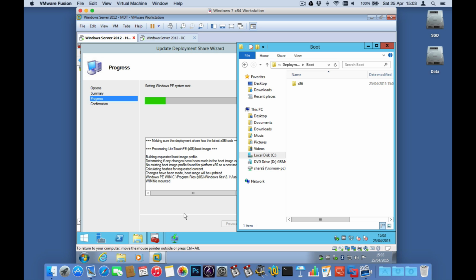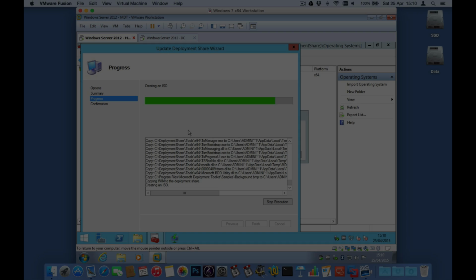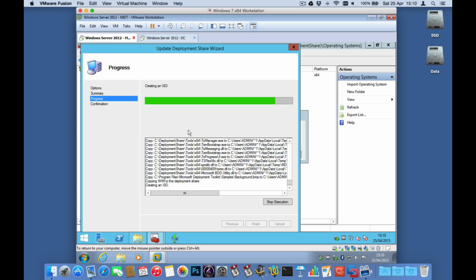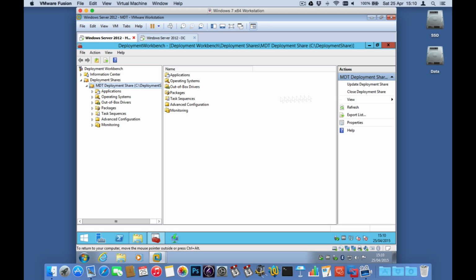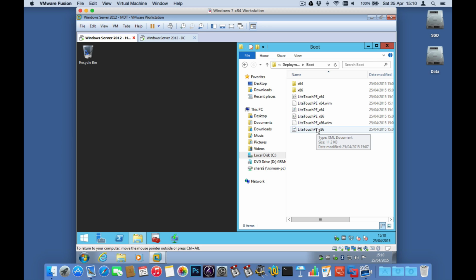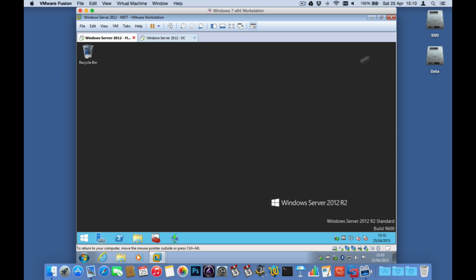So this will take some time, but if you keep an eye on the folder there, it will start generating files and folders that we're going to need. So as this reaches the end of its process of updating the deployment share, we'll just take a quick look to make sure it's created all of the files that we expect. So you go ahead and close that. And then you see in that boot folder, it's created two WIM files there, a 64 and a 32-bit one.